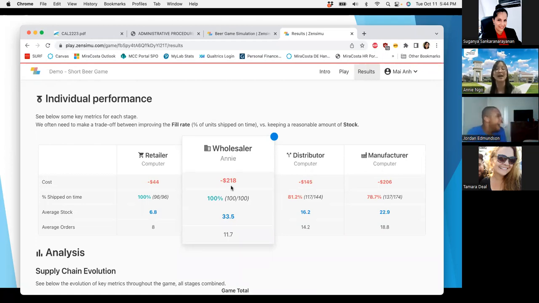Overestimating. I always filled in on time, so I didn't have any back order issues. But then I had excess inventory, and that cost my business money as well. So you can see what my average stock was, which was much higher than the other players, and then my average order size or number compared to others as well. So just something to take a look at on your screen.